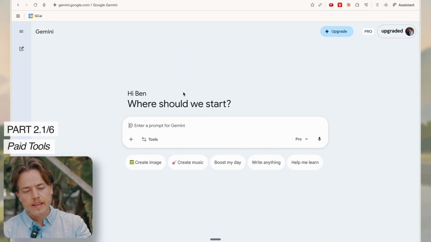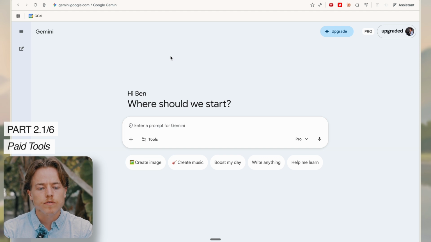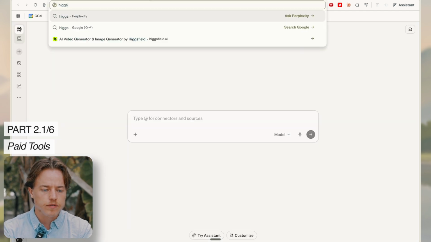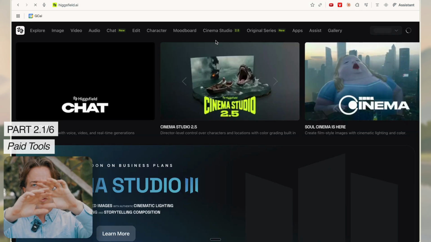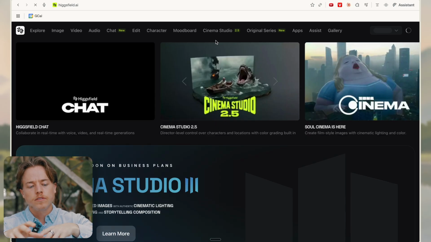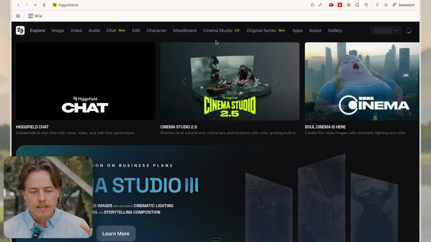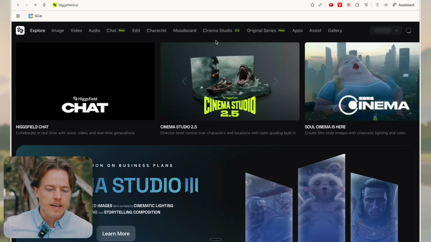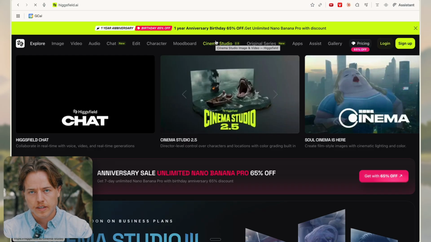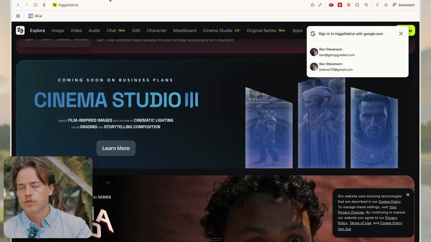Now you can also use it in paid tools that give you a little bit more functionality. Something like Higgsfield would be one example. These are basically just layers on top of the models that give you a little bit more functionality, like character consistency and uploading reference images and stuff like that. But if you're just starting out, definitely just use it in Gemini.